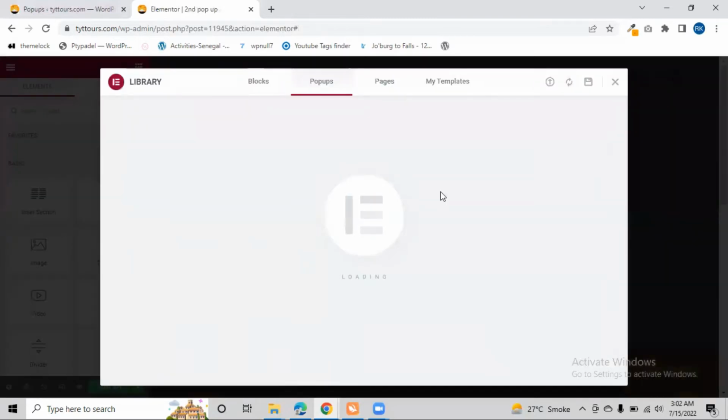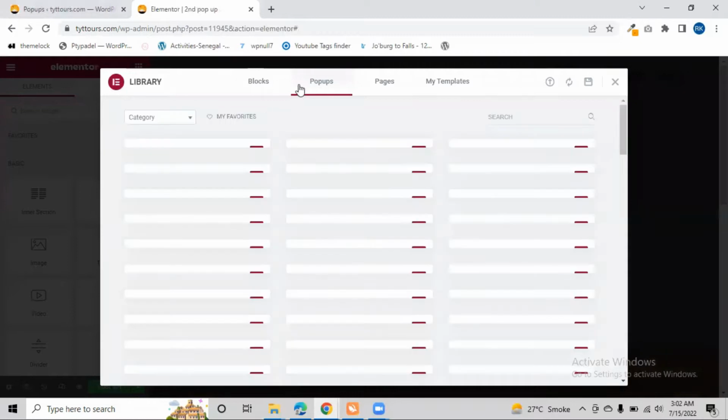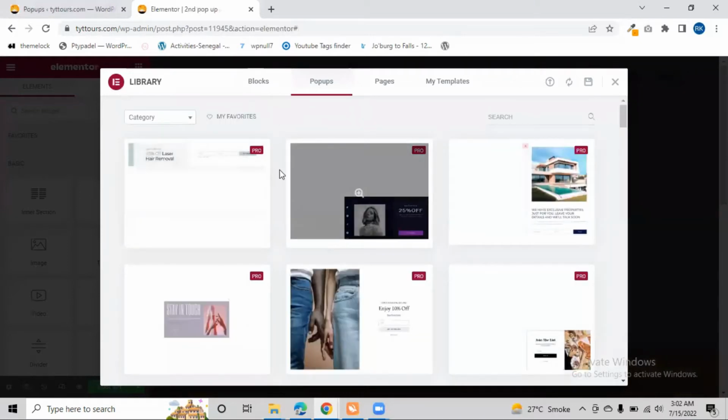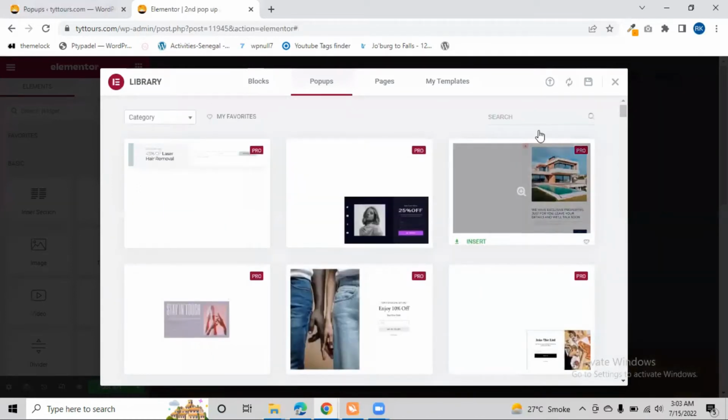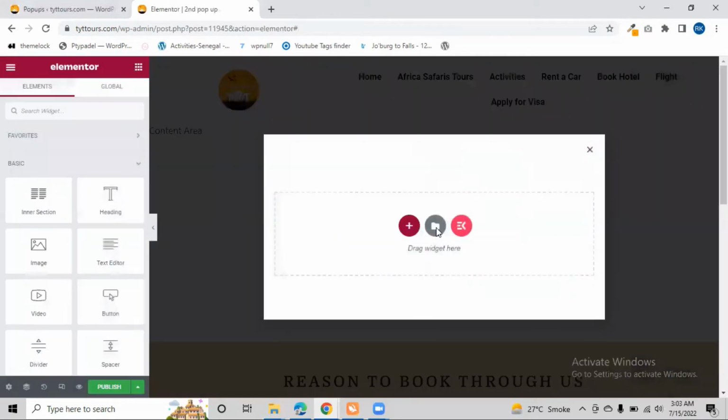So after giving a name, Elementor will load, and then we can start with the templates that are provided by Elementor, but we are not going to do it from there because we need to design it custom. If you have the pro version, you can easily insert any template which you like from here, but I'll just cancel this one and create my own.